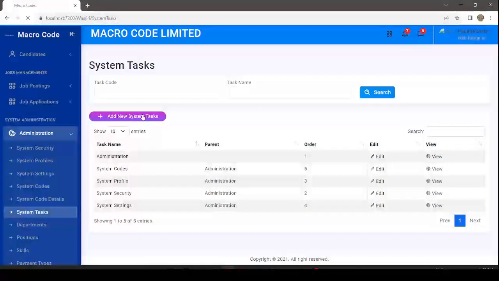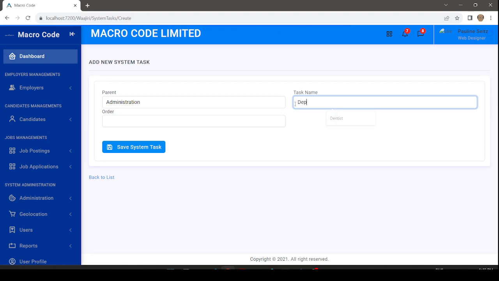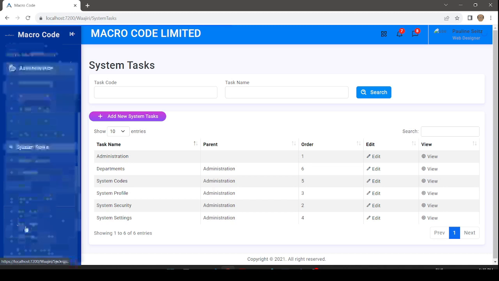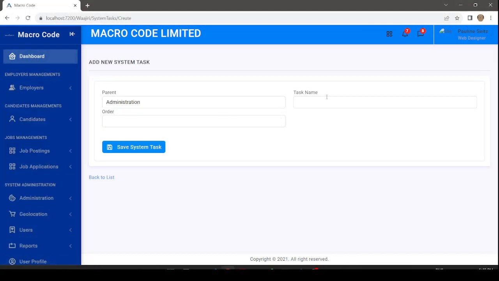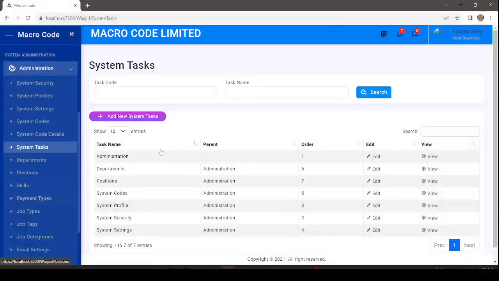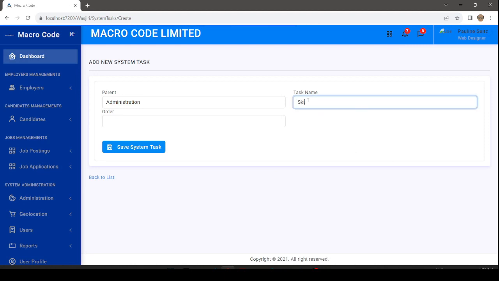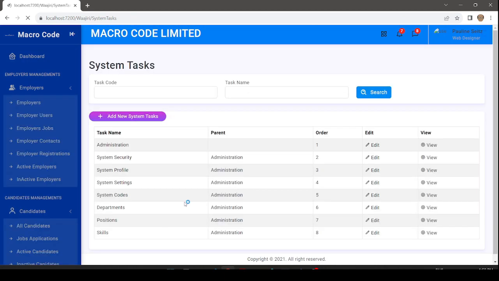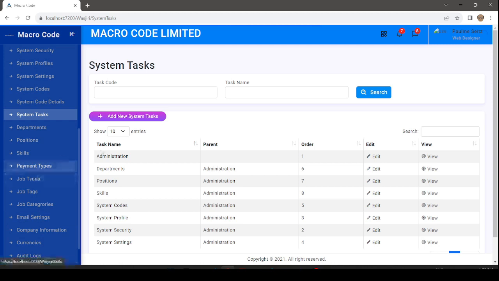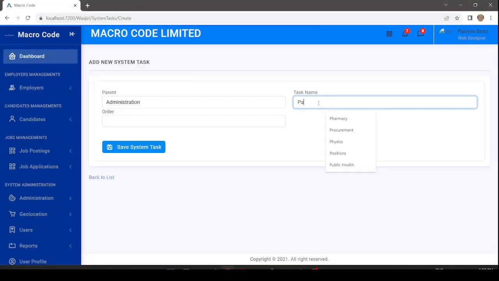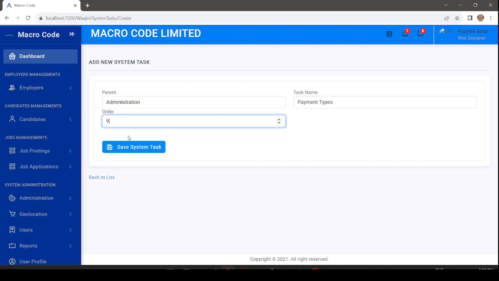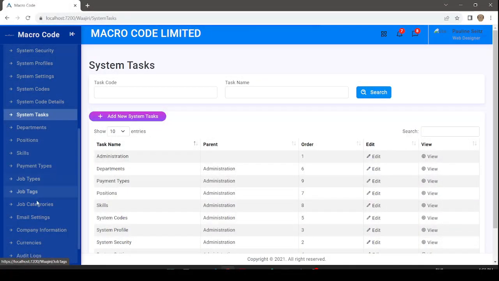So I can also have departments. Departments is number 6. So I can also have positions. Positions is number 7. I can also have skills, is number 8. I can also have payment types. Payment types is number 9. So you can create all these sub-modules.